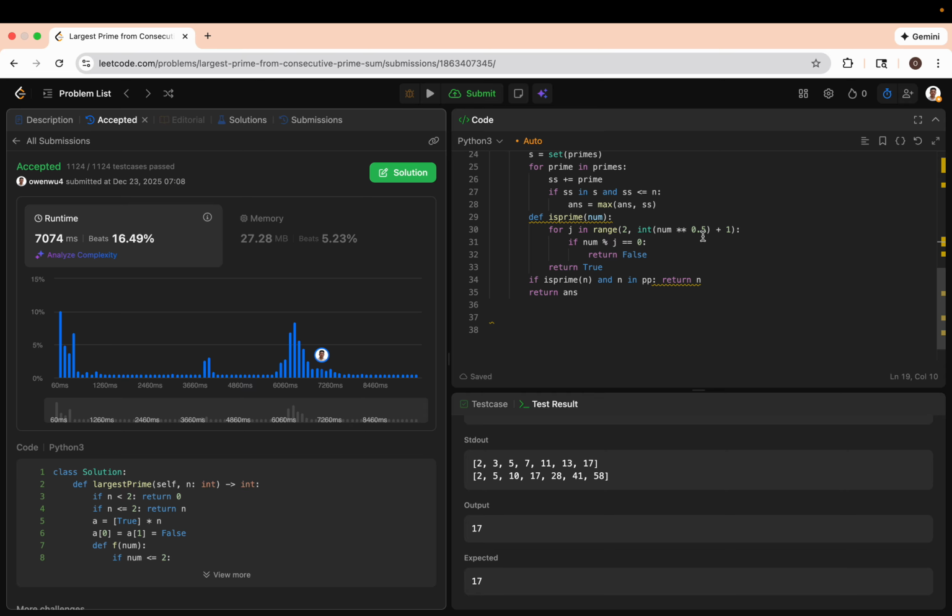It passes all test cases. So again, I'm super happy that I was able to come up with my own solution to this question without any assistance and solve it completely on my own.